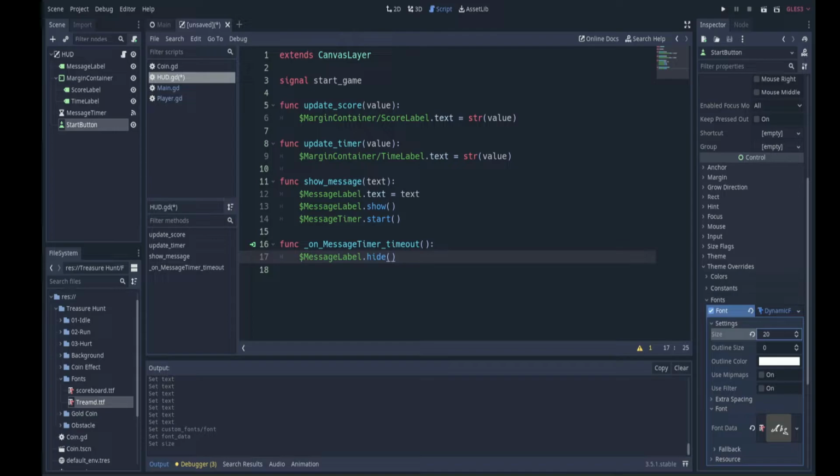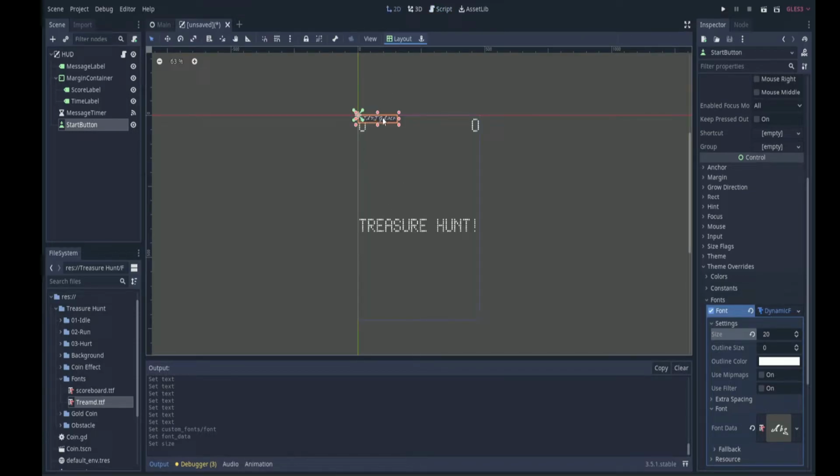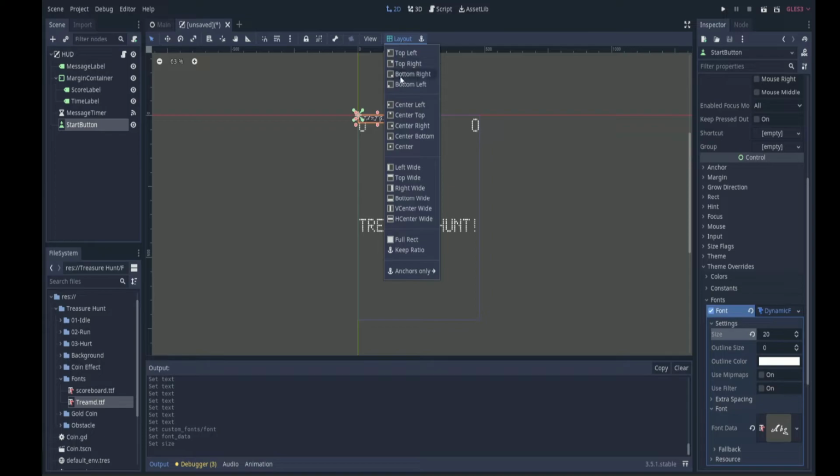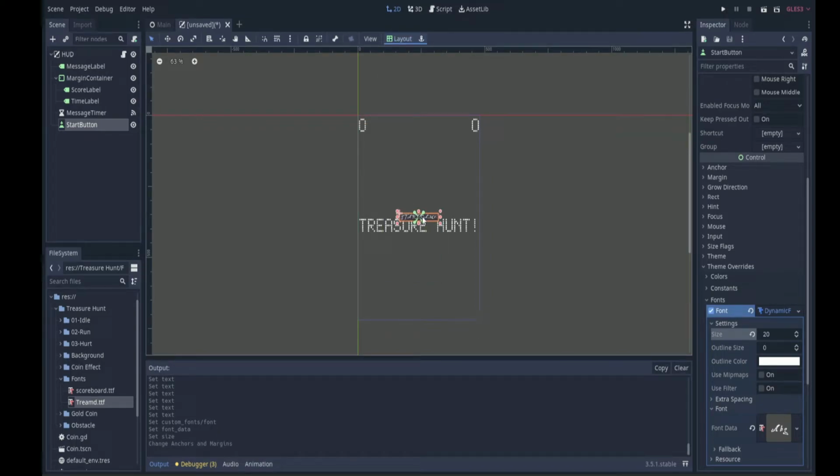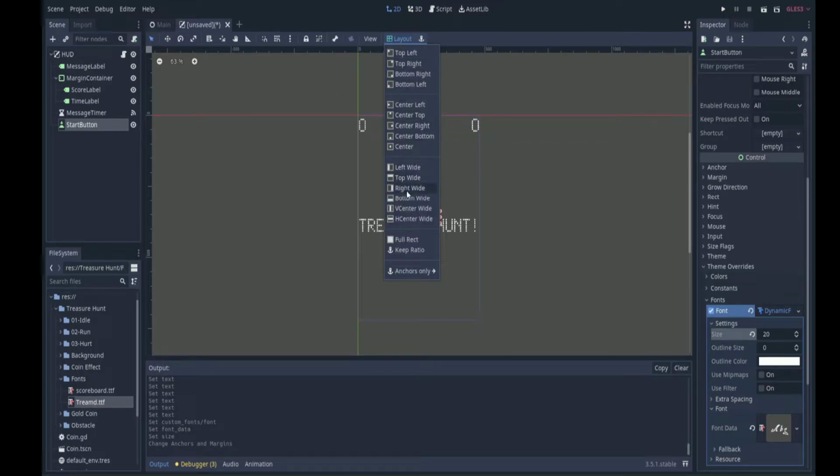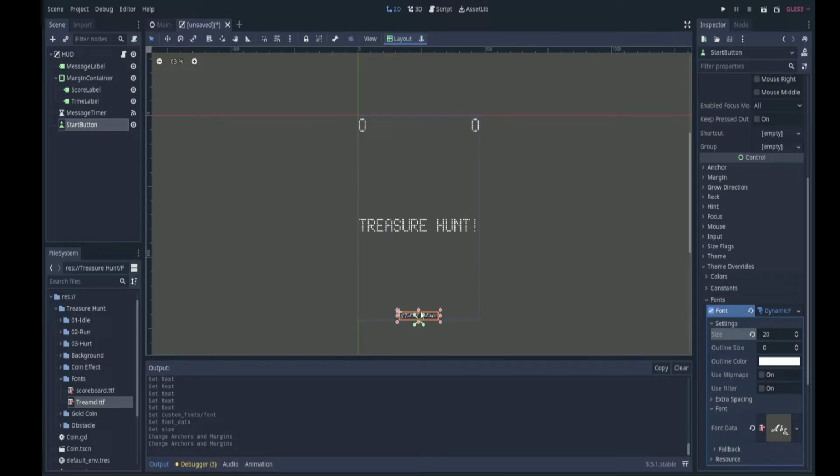Now, where should the start button be? Well, let's go to, at the moment it's up there. Let's go to our layout and put it in the center. So it's right here in the center, but maybe it should be at the center bottom. So let's go center bottom. So there's our start button.